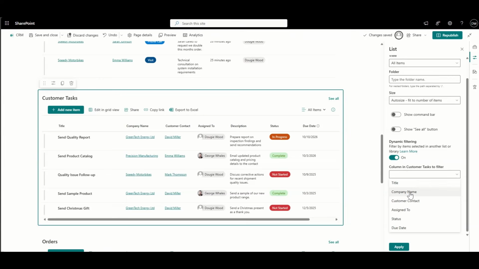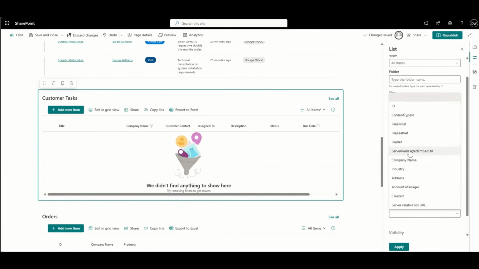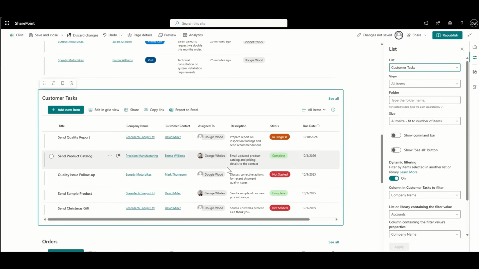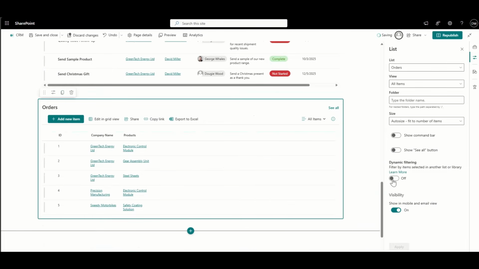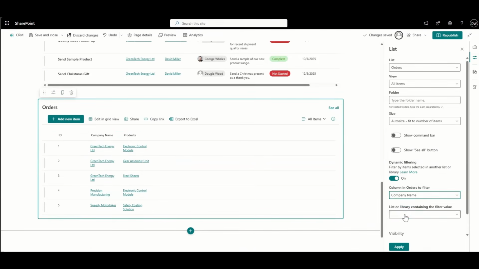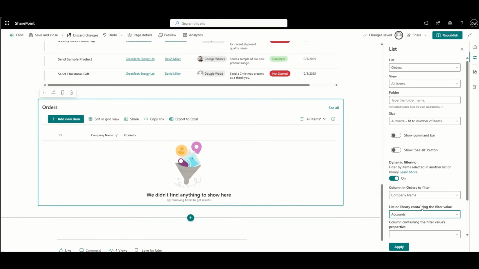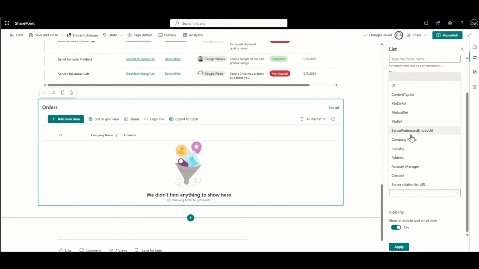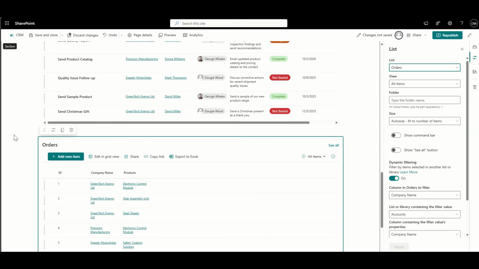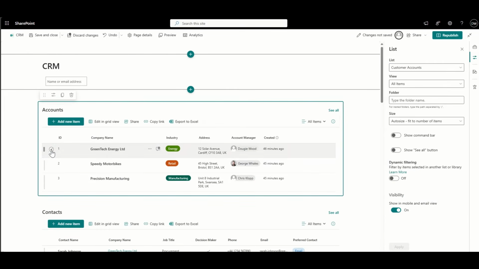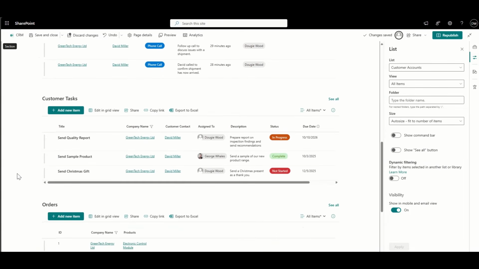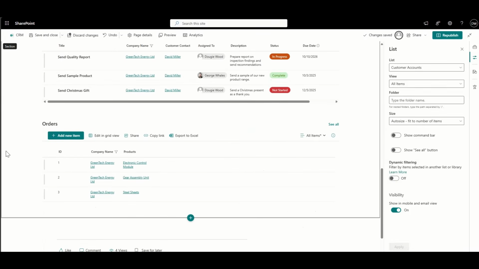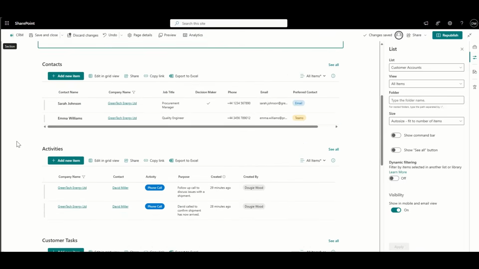So we're looking for column, company name, accounts, company name, can apply that. Orders, again, dynamic, company name, accounts, company name. Right, so hopefully now when we select Green Tech across the top, filter by Green Tech, filter by Green Tech, filter by Green Tech. Fantastic. We've got a really good overview now.